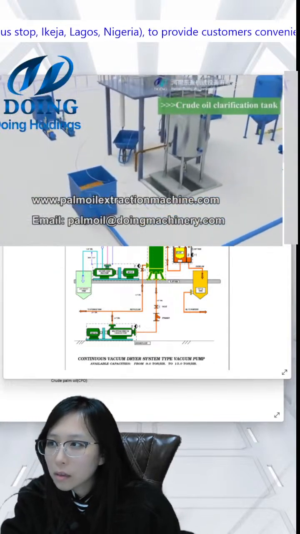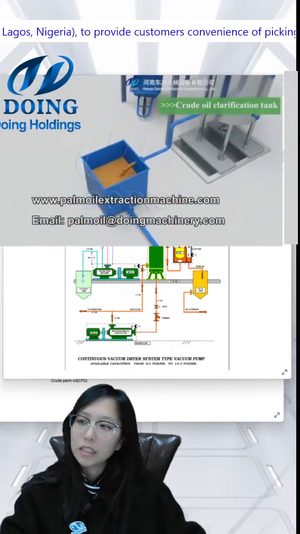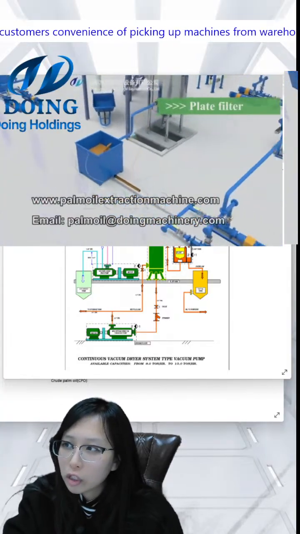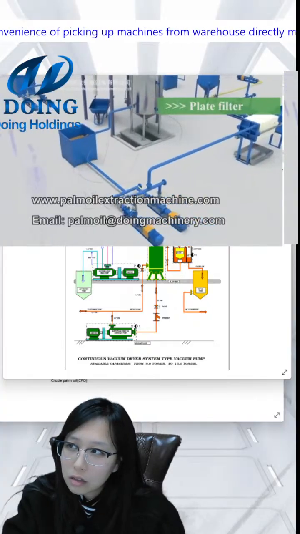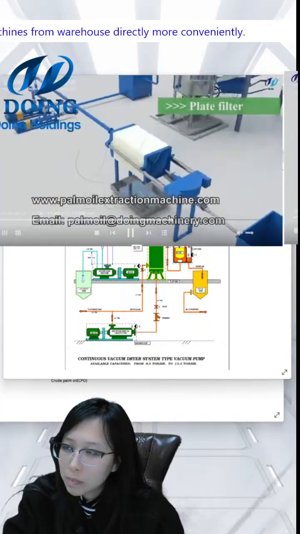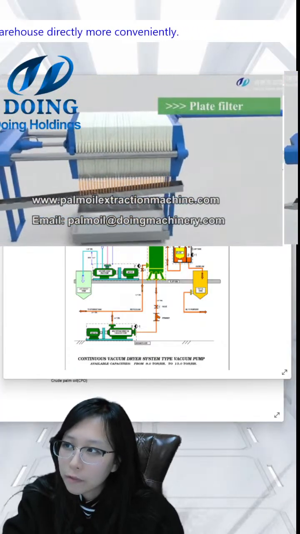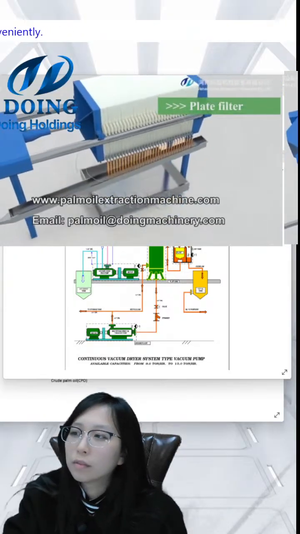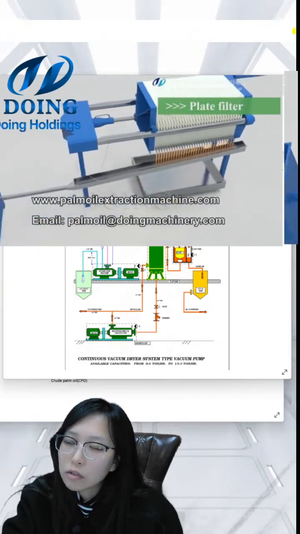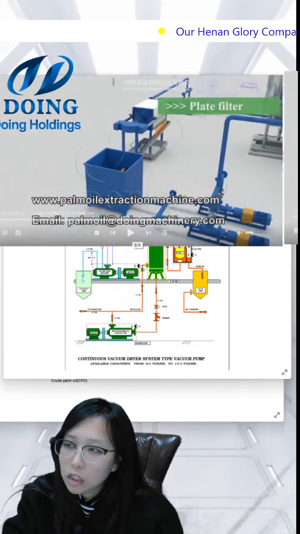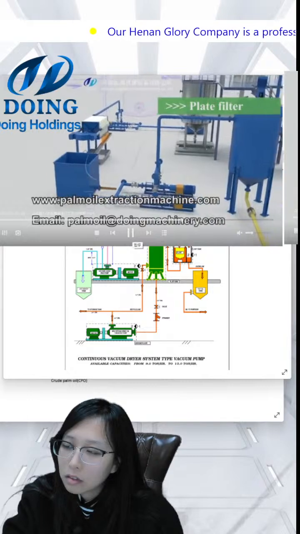And then the palm oil will enter the buffer tank. Yes, to storage, but the time is very short. It's just to adjust the speed. And then we'll enter the filter. The filter will use hydraulic power, just to remove some slight impurities and moisture.